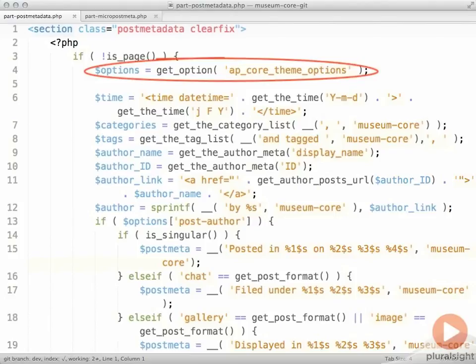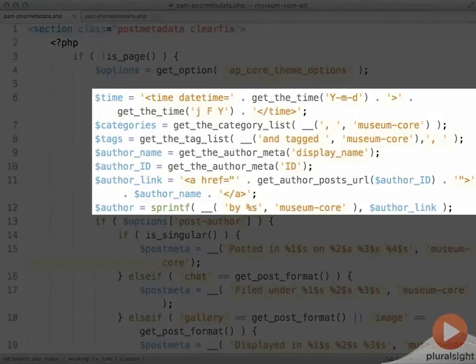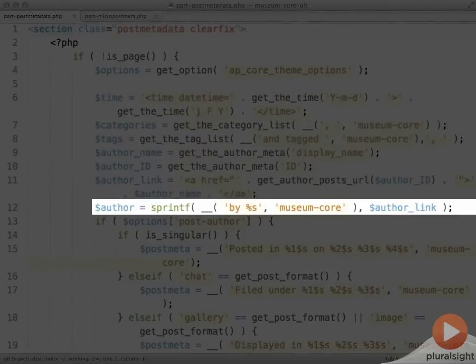Then I'm going to set up a bunch of different parameters that might be part of this post metadata. The post time for single posts, the list of categories and tags, and the author information, which pulls together the author ID to create a link to that author's archive page, and the author name. Both of those are coming from the getTheAuthorMeta function, which can be used to get all kinds of information about the post author when used inside the loop. With that information, I create a new variable that I will use later to display the post author. This is just a sprintf function that says by in a variable to pull in that author link I just created. This will get thrown after the rest of the post meta information if we're displaying authors, which I will check for next.